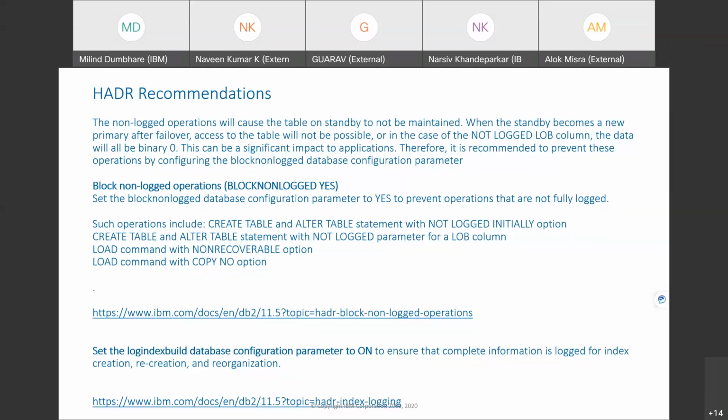Another recommendation in case of HADR is to set the logindexbuild database configuration parameter to on, so that whatever logging happens on the index gets shipped to the standby. It will help to avoid a longer takeover time in case a failure happens. Okay, I'll move to the next slide.